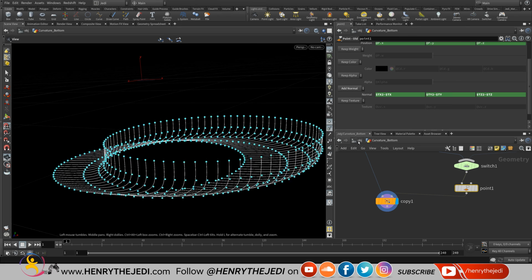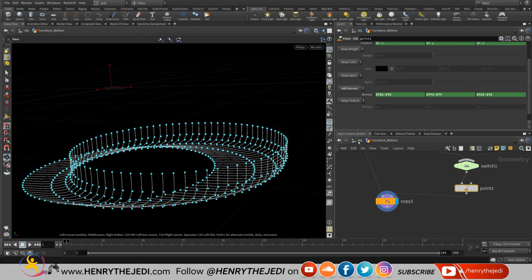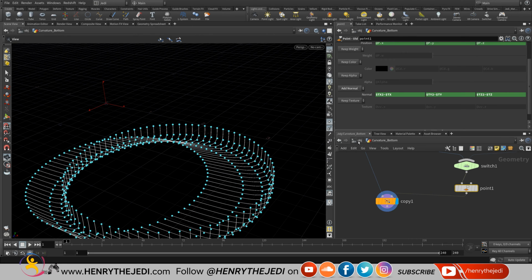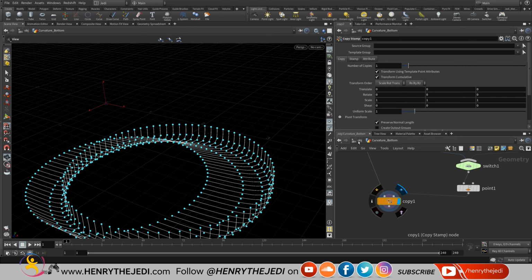Now let's go, of course, to the copy node. You can still see the problem persists. So of course something is going wrong. Let's first go here. We don't need anything to be happening along the y-axis, but we'll get to that. First of all, the copy stamp node. You'll notice it's got all kinds of options.